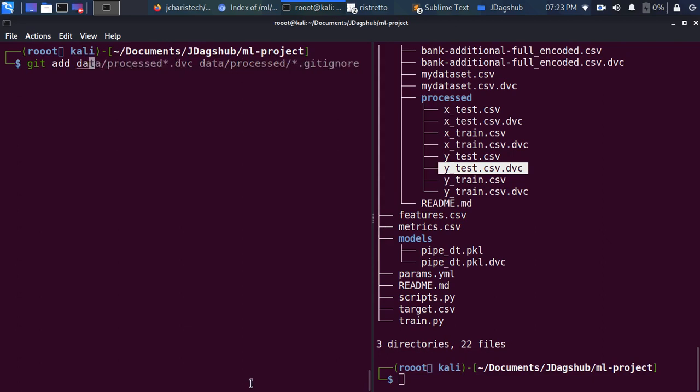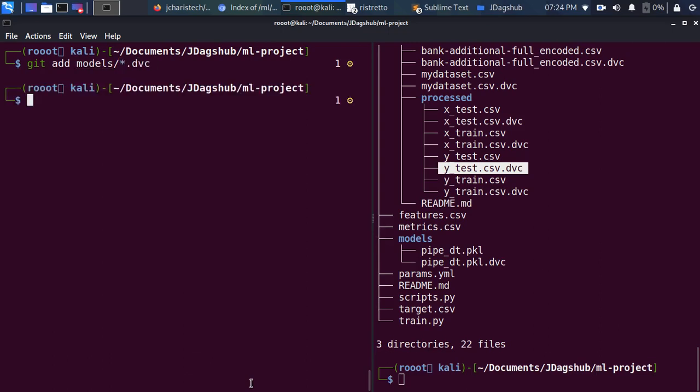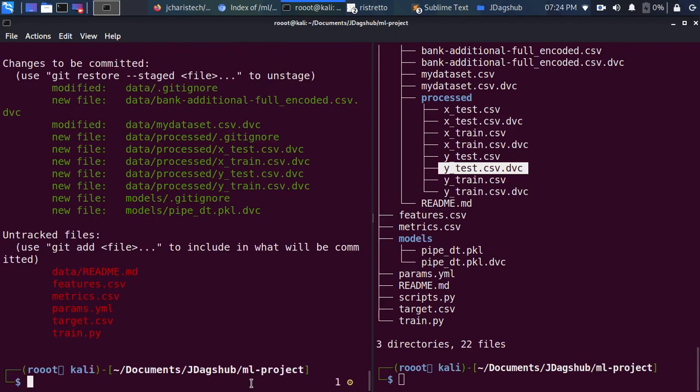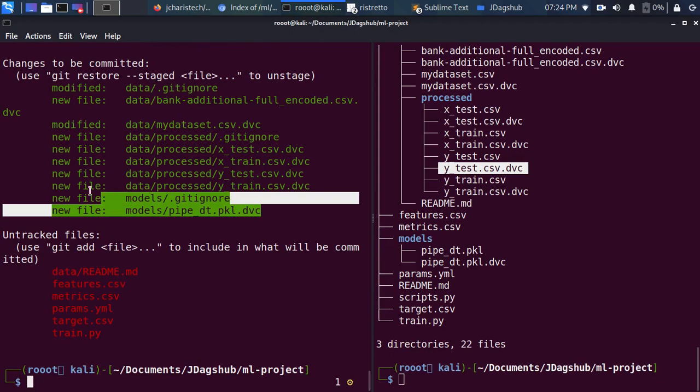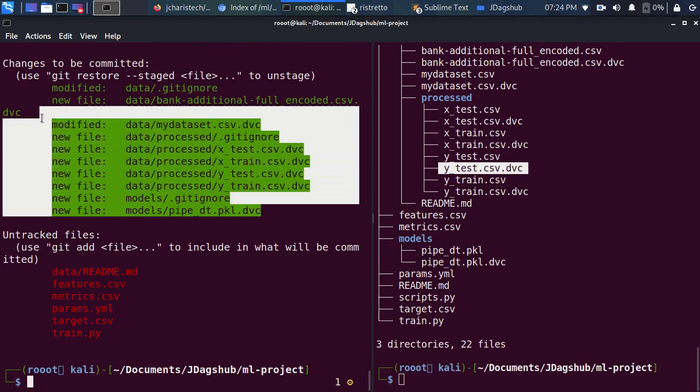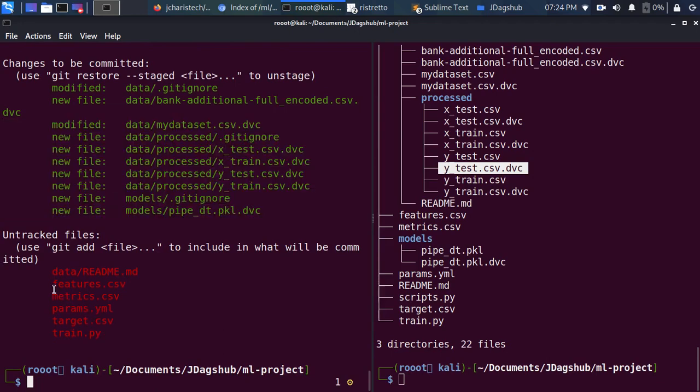So inside our model folder, the model, then we need to track our, you can just do this option, .dvc, right? Perfect. So that is it. So if I go back again, git status, perfect. So the model has been tracked, right? The model and the gitignores have been tracked. Perfect. So what is now left is this one.